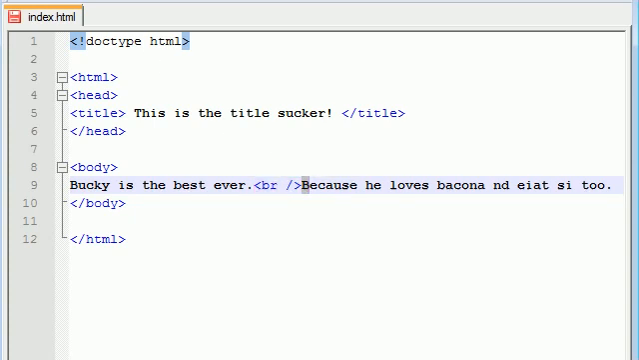So anyways, let's go ahead and save this. And here's what's going to happen. It's going to say Bucky is the best ever on the first line. Then it's going to hit a break, which is pretty much going to shift everything down to the very next line. And then it's going to say because he loves Bacana in EIC2.